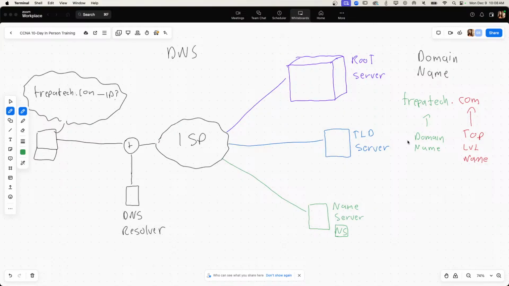So to go over a domain name, let's break it down. So trepatech.com. This .com here is the actual top level domain, okay?